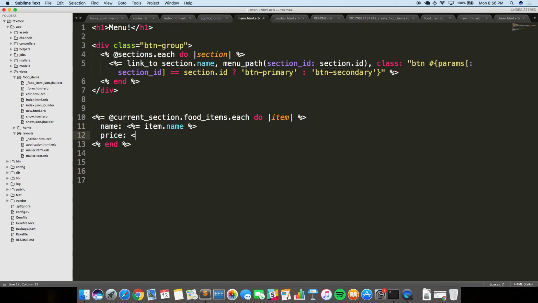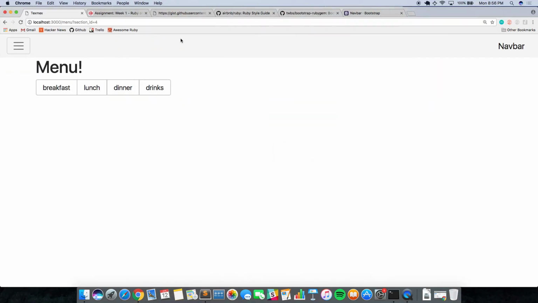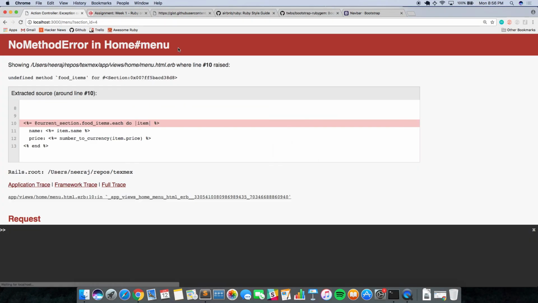And so we could just say item.price. That'll just format it exactly how it's given to us from the database. We can use a Rails helper, so we can say number_to_currency, and we'll pass it in the price. And if we refresh, we get a no method error.